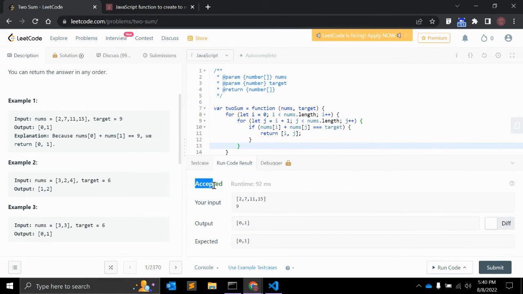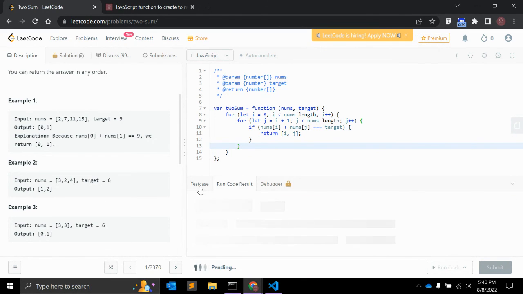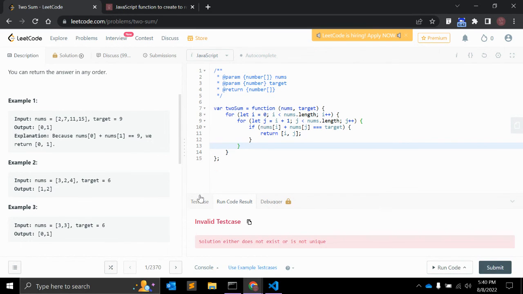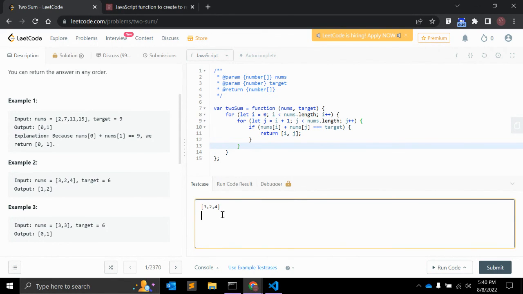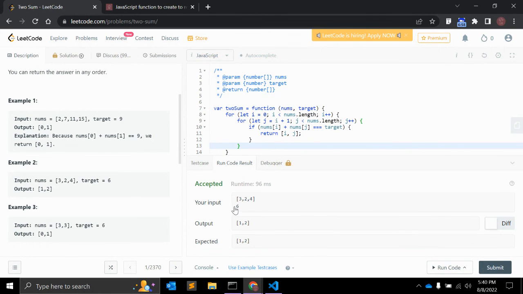Yep, it is correct, right? So you can see the output is 0, 1, that is expected here. Okay, so there are a few test cases. You can change the value here like this and run again. Solution either does not exist or not unique. Yeah, because this is not the expected output, this is the target value. Yeah, it was my bad. So this is correct, 1, 2, that is the expected output.